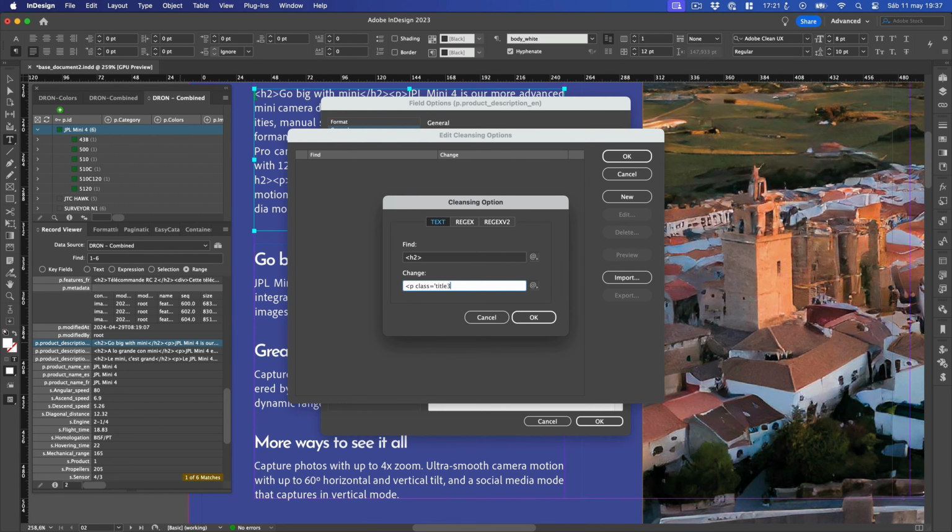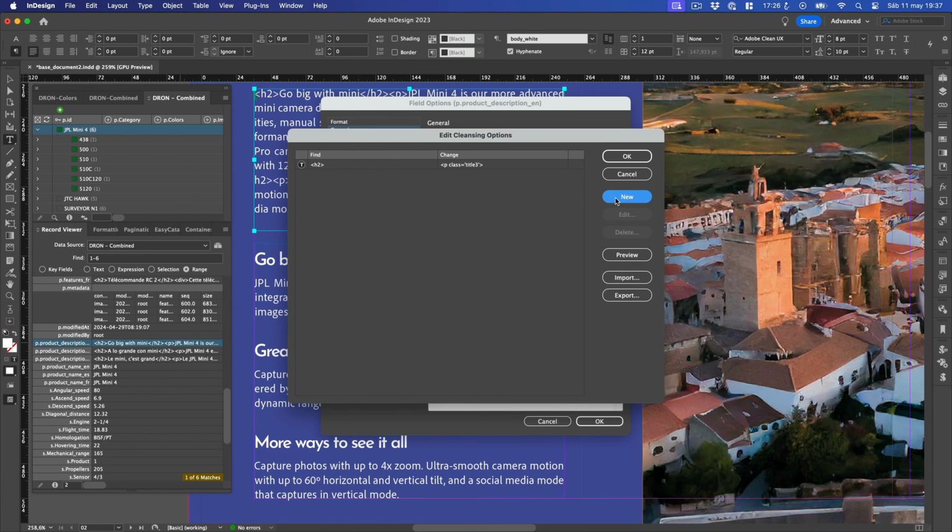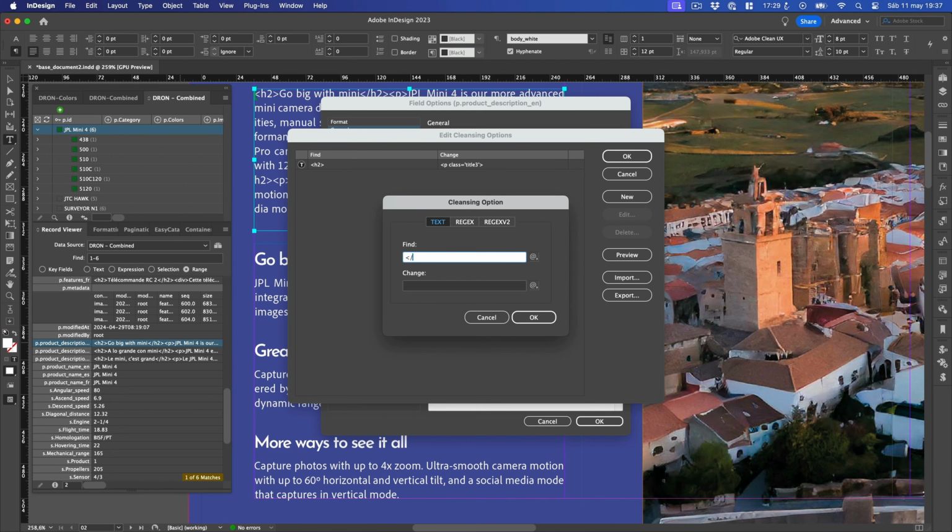Does this type of code sound familiar? You guessed it. It's just raw HTML code. Now we need to add the closing p tag for each H2 tag. To do this, I'll replace the closing H2 tag with a paragraph closing tag.